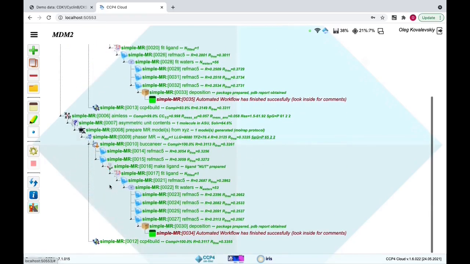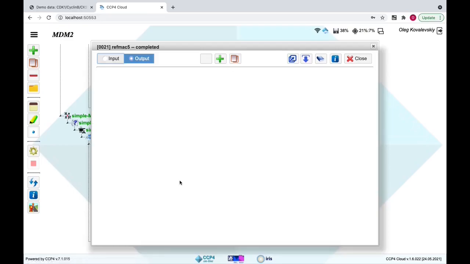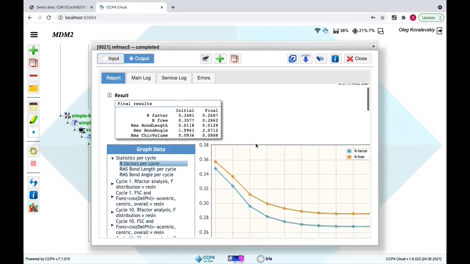And here, in our second copy, started from Aimless with manually modified parameters, it is essentially the same path: Buccaneer, CCP4 Build, and again Buccaneer performed slightly better, then Refmac refinement. Let's have a look at what the fitted ligand looks like.